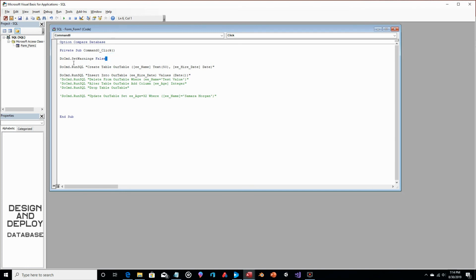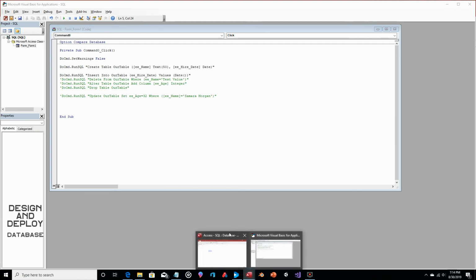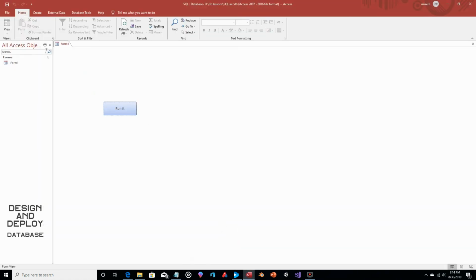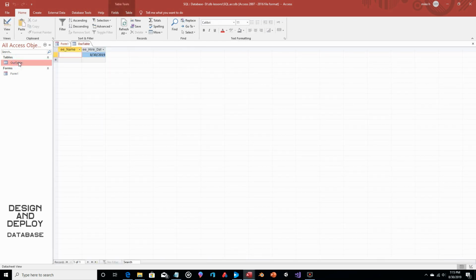So again, it's just DoCmd.SetWarnings False, and obviously the reverse would be DoCmd.SetWarnings True. So we'll just save this, and then we will run it. See, the table wouldn't create a warning, but the adding of a record would, and the adding of the record did not.